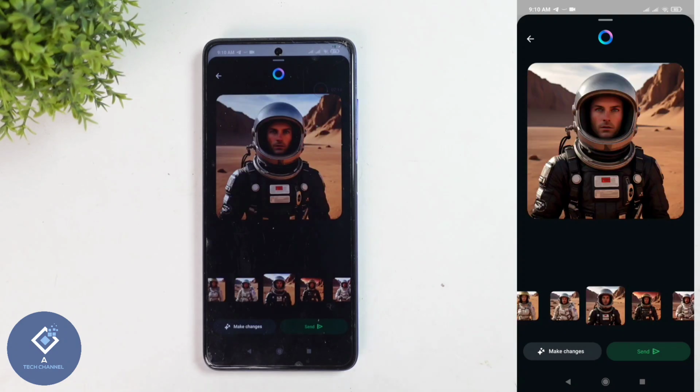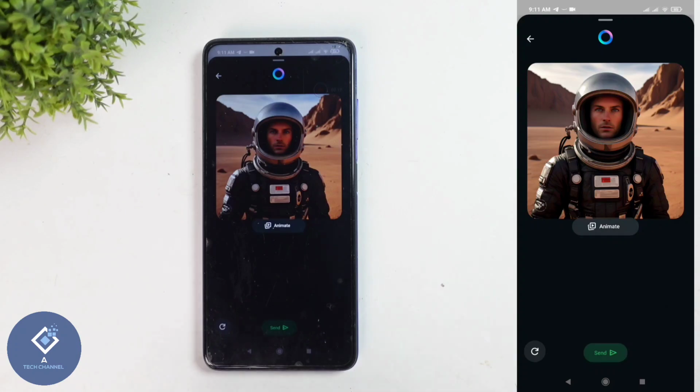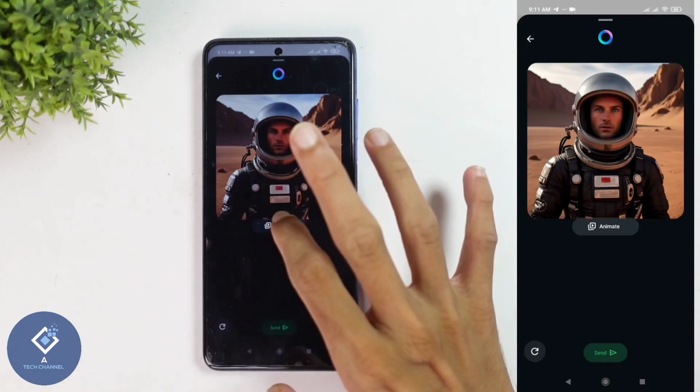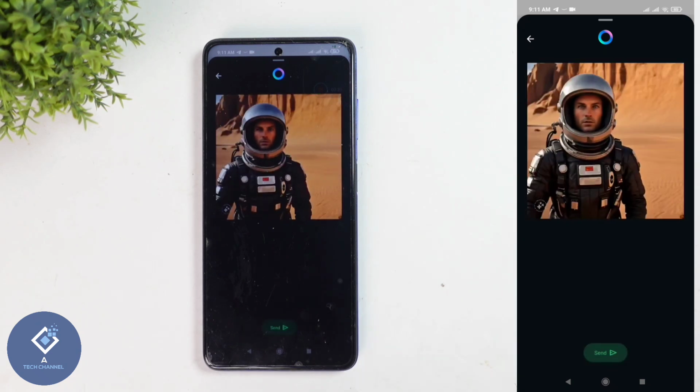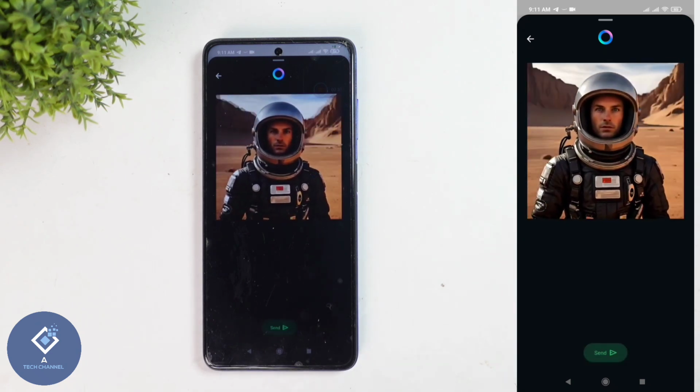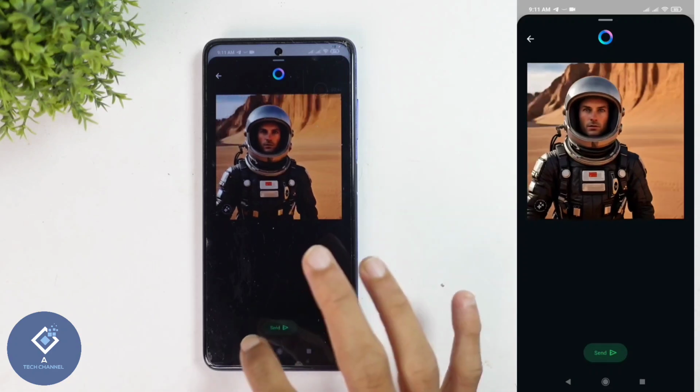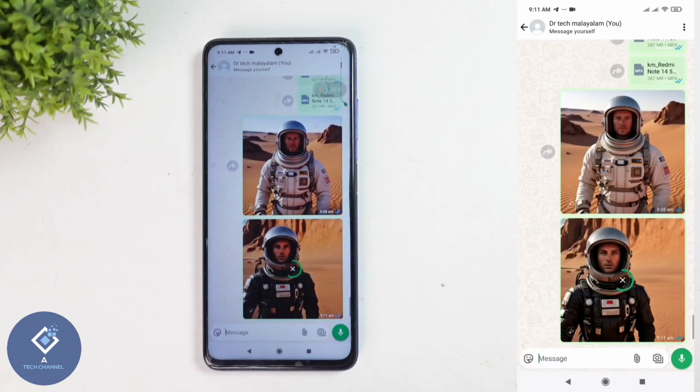After that, if you want to make any changes, click on Make Changes. When you are clicking on that... If you want to animate this photo, click on Animate, and when you are clicking on that, that photo will be animated. Now here you can see animation has been added. After that, if you want to send this photo, click on this Send button. When you are clicking on that, that photo will be sent.